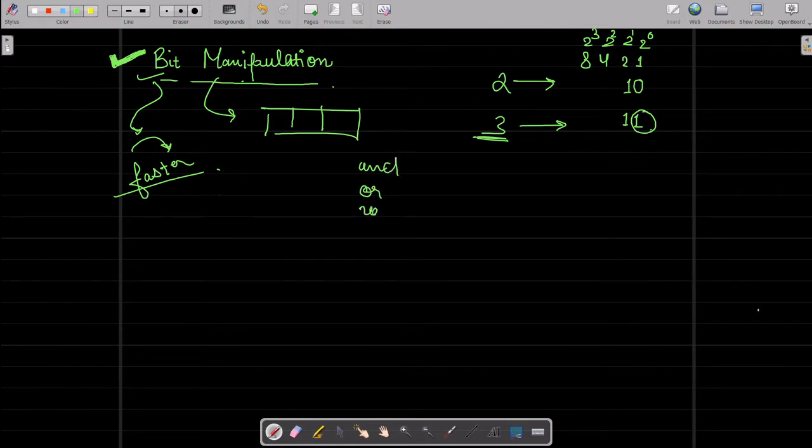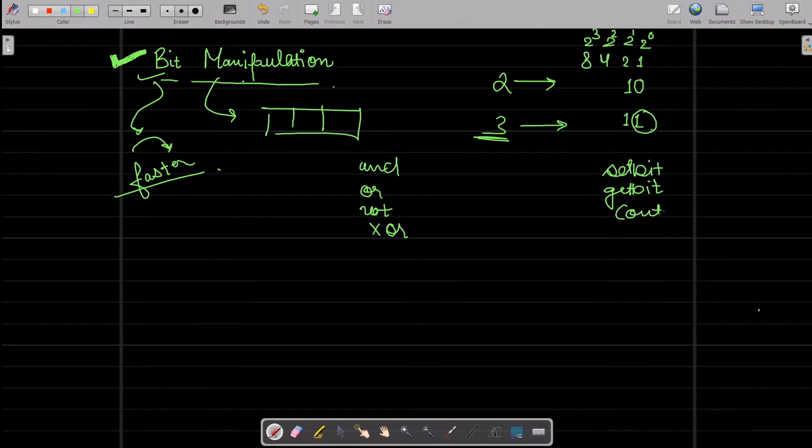or not, set or XOR. Main functions would be set bit, get bit. Please bear with my handwriting. Count, set bit, and so on.